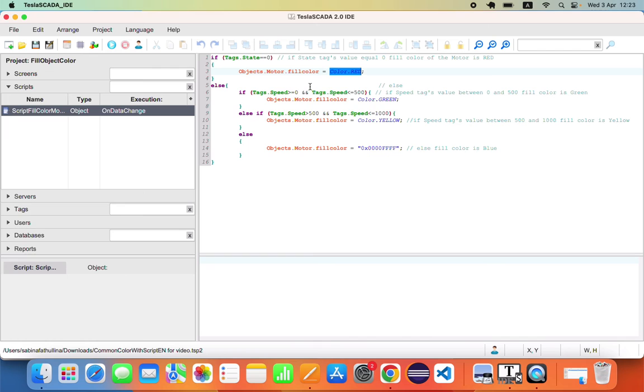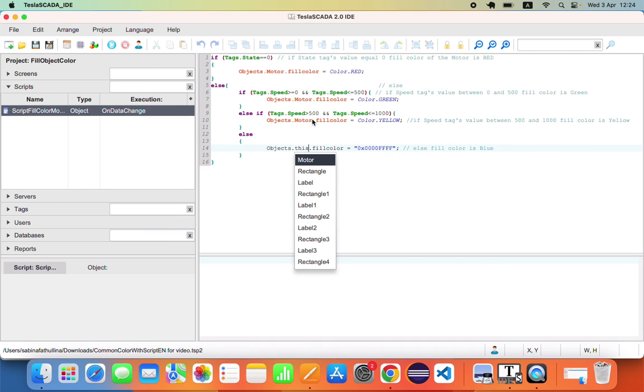We similarly set the following conditions. If the value of tag speed is greater or equal to 0 and the value of tag speed is less or equal to 500, the fill color of object motor will be green. If the value of the tag speed is greater than 500 and less or equal to 1000, the fill color of the motor object will be yellow, and in all other cases, the fill color of the motor object will be this. It is blue color. We can also use the keyword this to refer to the object because our script is of type object and we will bind our script to motor.